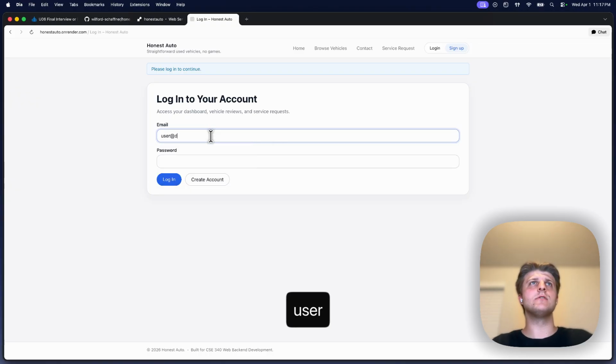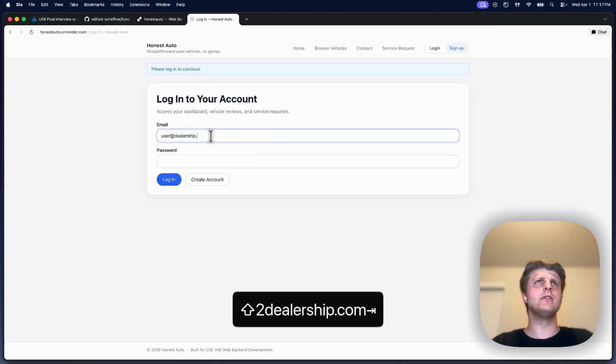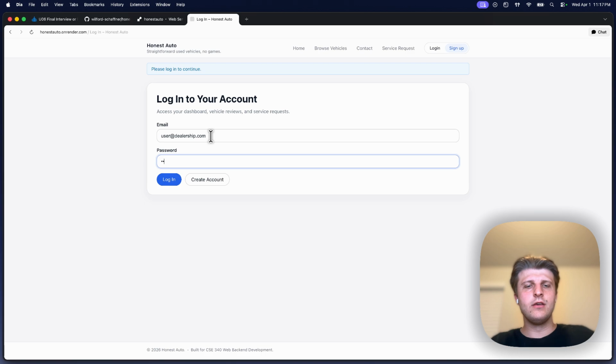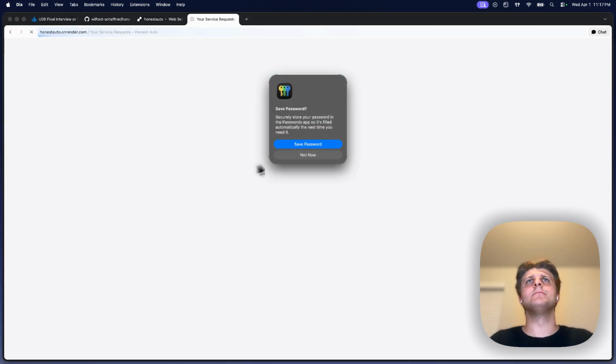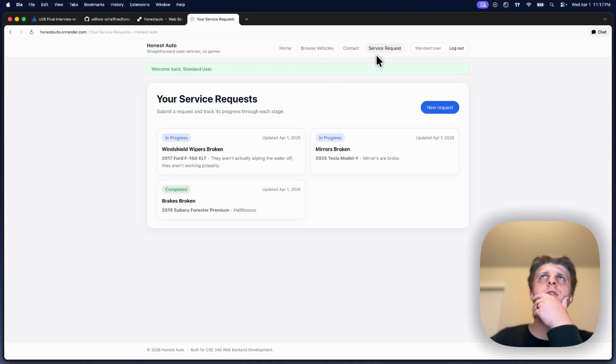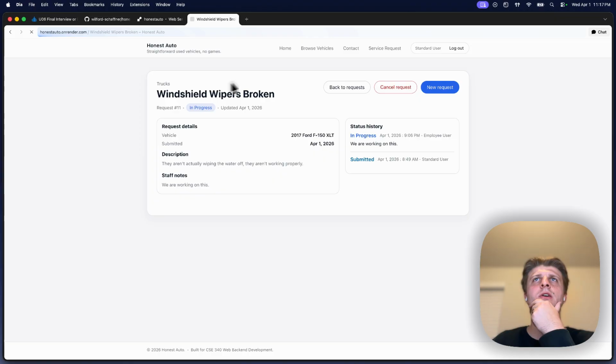If I log in as a user, let's see, user at dealership.com. Let's type in that password there. Boom. If you log in, you can see your service requests. You can make new ones. You can view current ones that are outstanding. You can cancel them. You can view the status history.